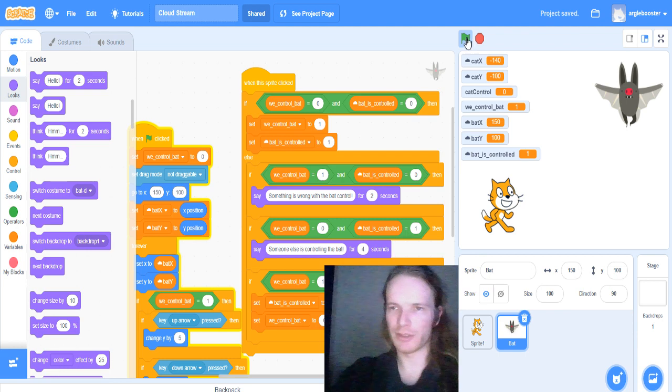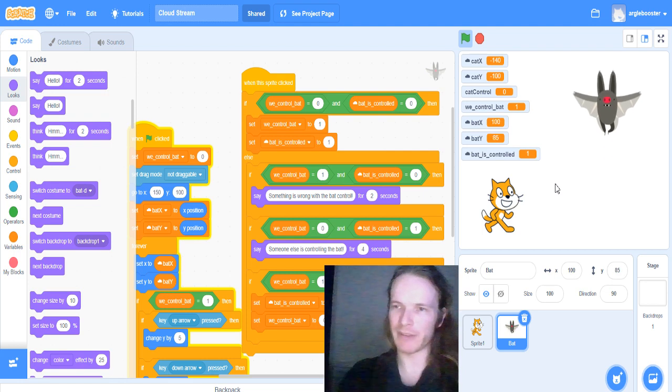And yeah, so now we control bat, and bat is controlled. So we're allowed to move the bat around. And I click this again. Both of these go back to 0. And now when I press arrow keys, nothing happens. So that's good. And if I click it again, it goes back to 1, 1.